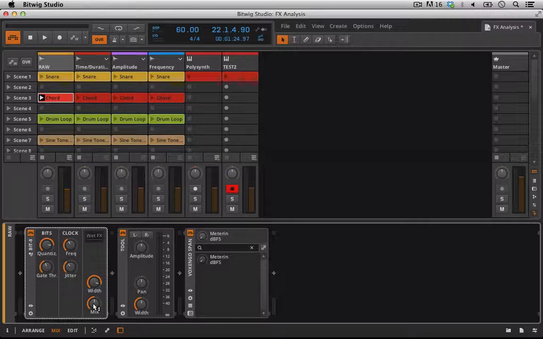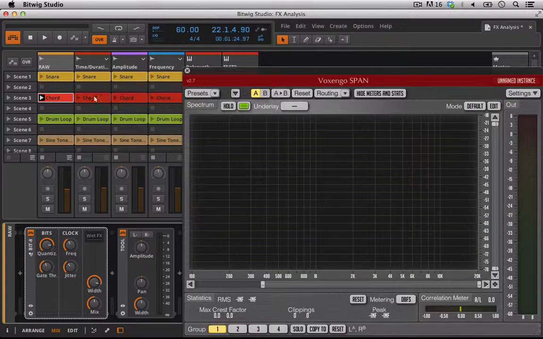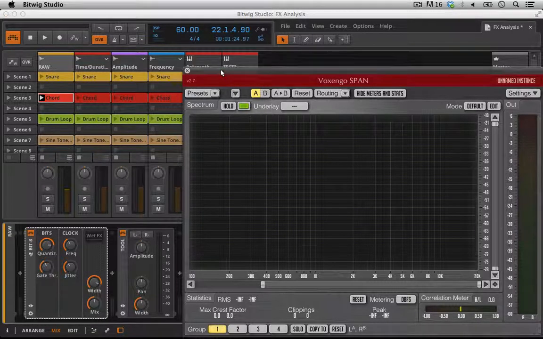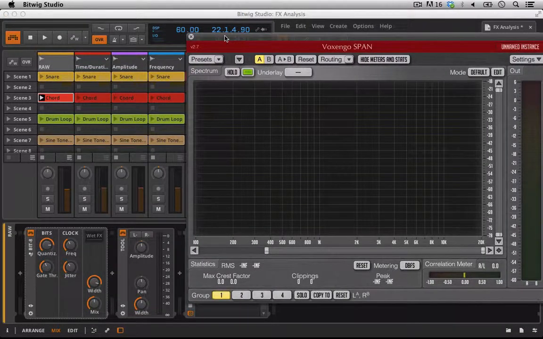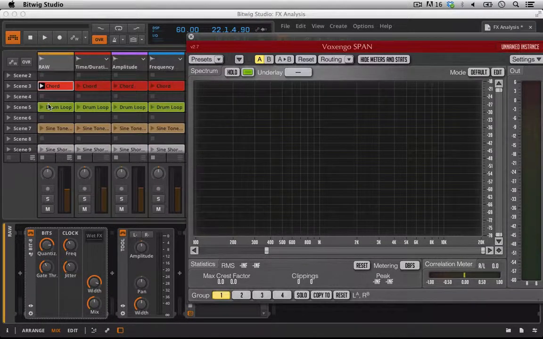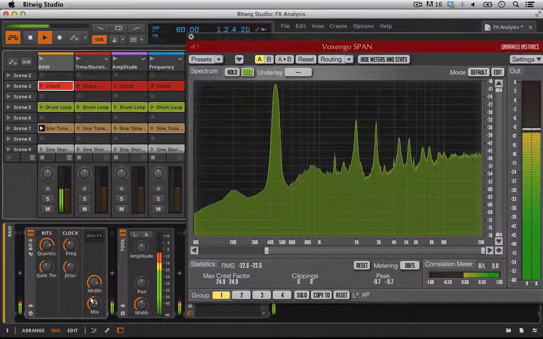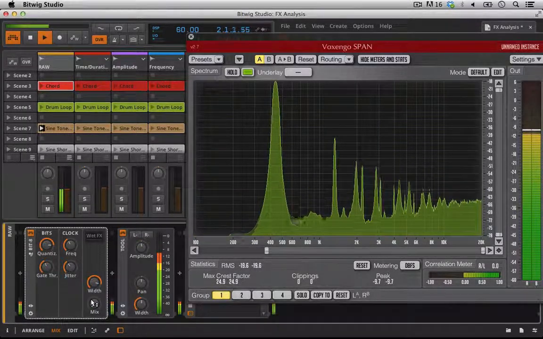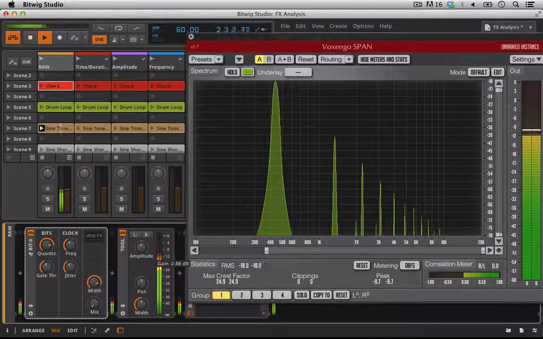So let's take a look at the Bit-8 effect here. We have our Span plugin here, and not sure how much we're really going to need it. There's not going to be a whole lot of logic to what's happening here, but sometimes it is just fun to have that up and to be looking around. So let's play our sine tone here. And already you can hear quite a bit of action going on there.